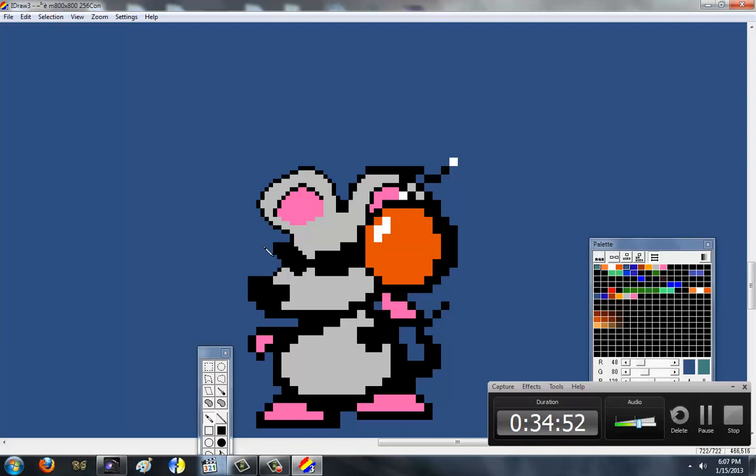Okay, so there, his round glasses. So I'm going to bring down his ears a little bit. Take off some more pixels. Ooh, too much pixels.